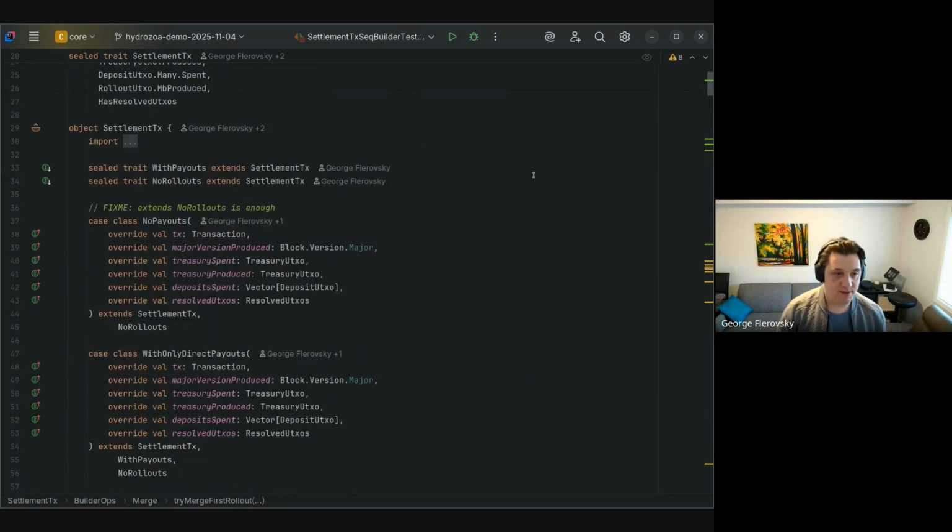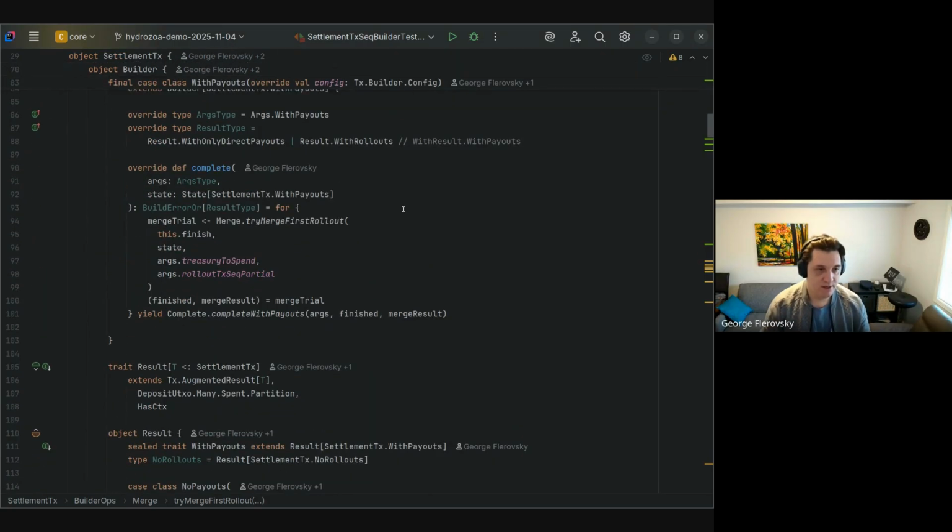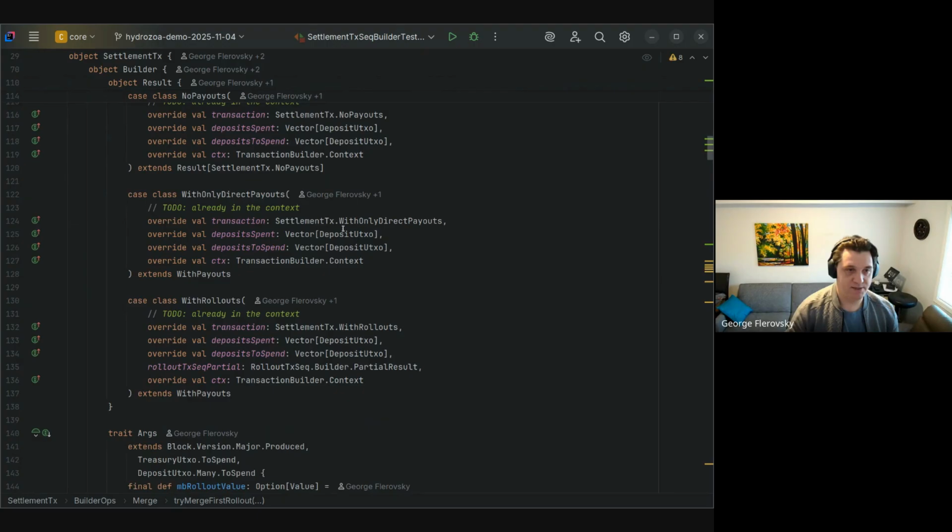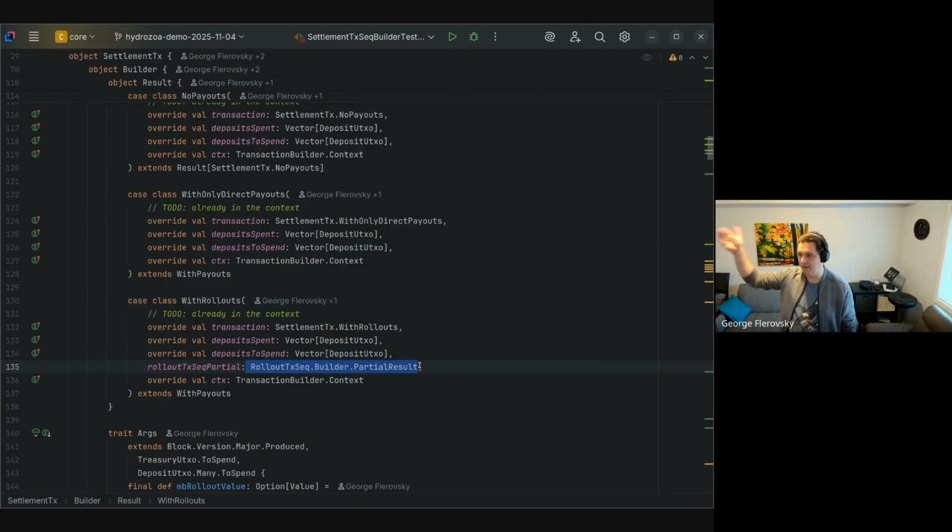And so ultimately, what gets returned out of this, the result type is, if there are rollouts, right, then I will have the rollout transaction sequence partial, right? And notice in here, this will be either the original sequence of partial rollout transactions, or it will be the tail of it, i.e. with the first rollout transaction skipped, because we succeeded in merging, right? So that's kind of what I return back.